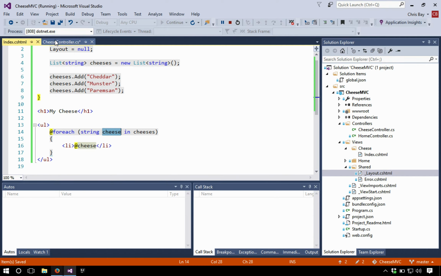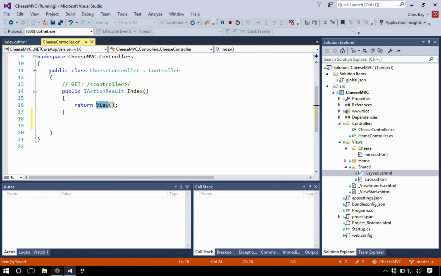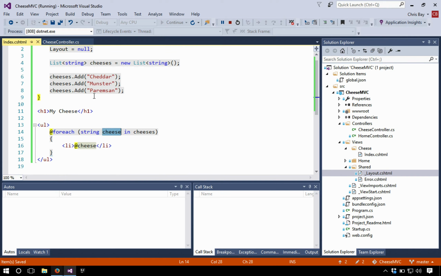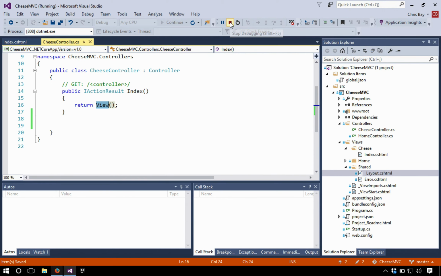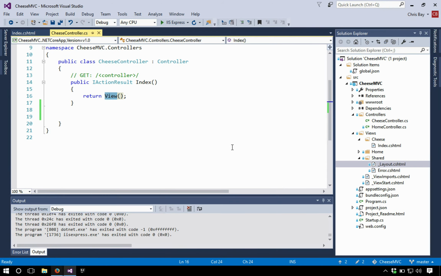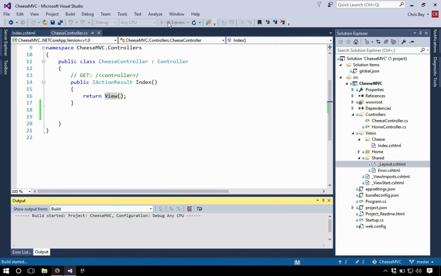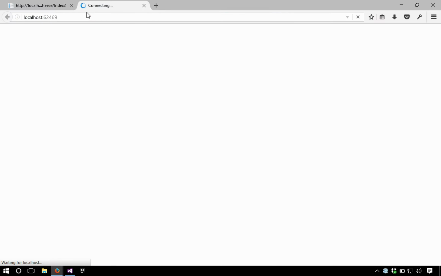Okay, so let's go ahead and go back. I'm going to save, I haven't saved my controller yet. Let's make sure that's saved, and then let's start our server. Mine happened to be started by accident, but that's okay. We'll just restart it. Okay, so here we're waiting for our page to load.